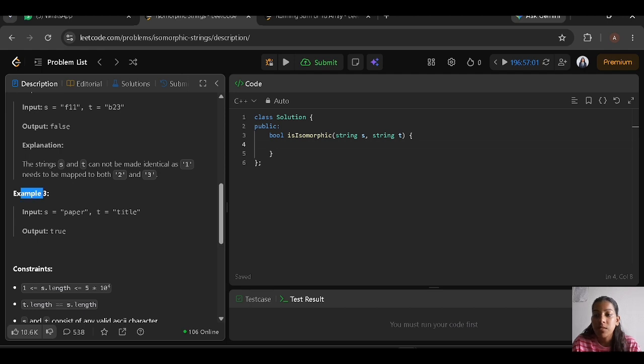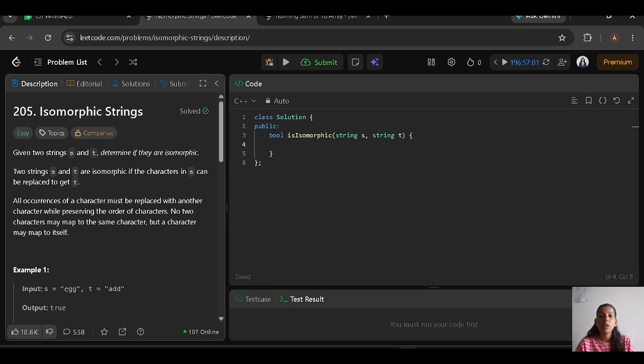In example number 3, the output is true because S is equal to paper and T is equal to title. P is mapping towards T, E is mapping towards I, P is again mapping towards T, E is mapping towards L, and R is mapping towards E. So the output is true.